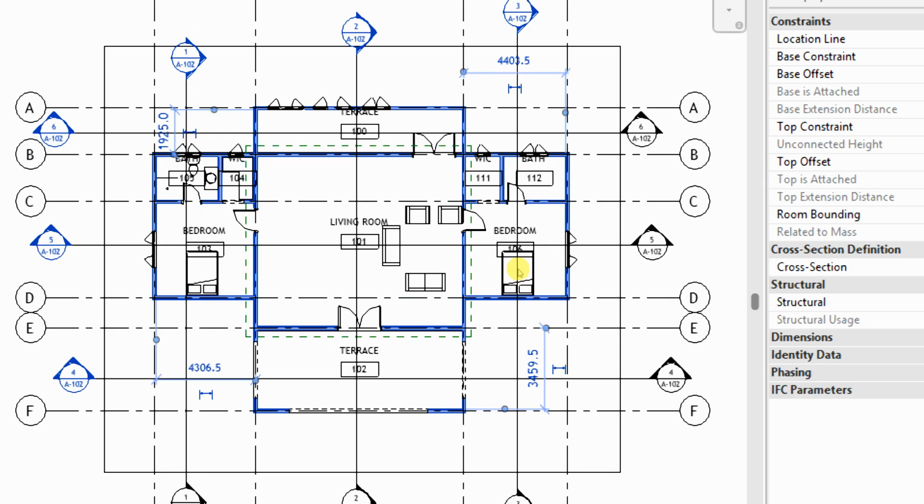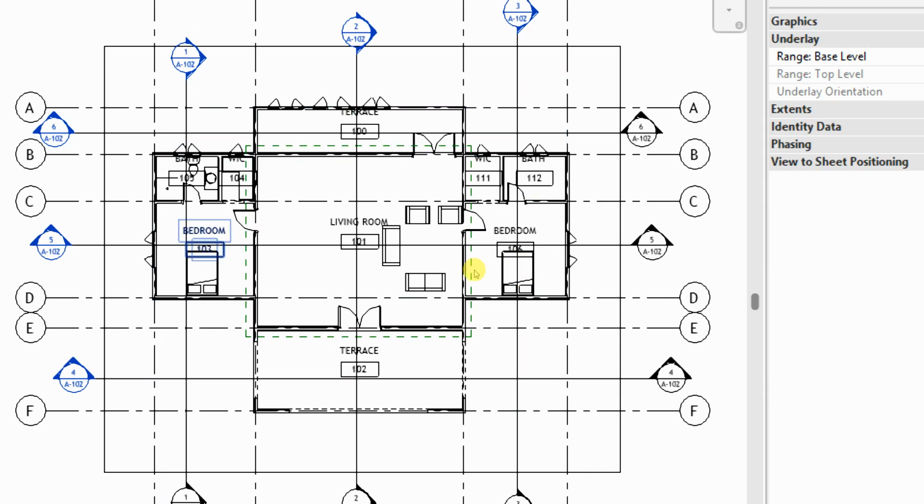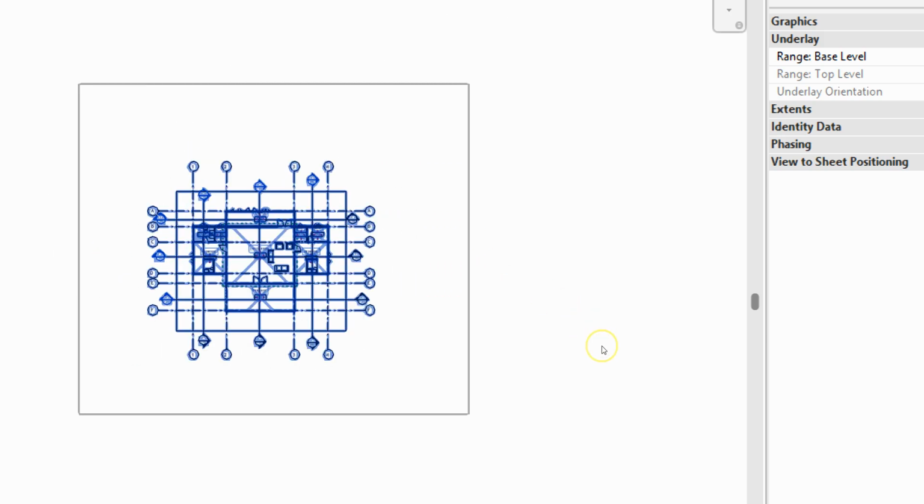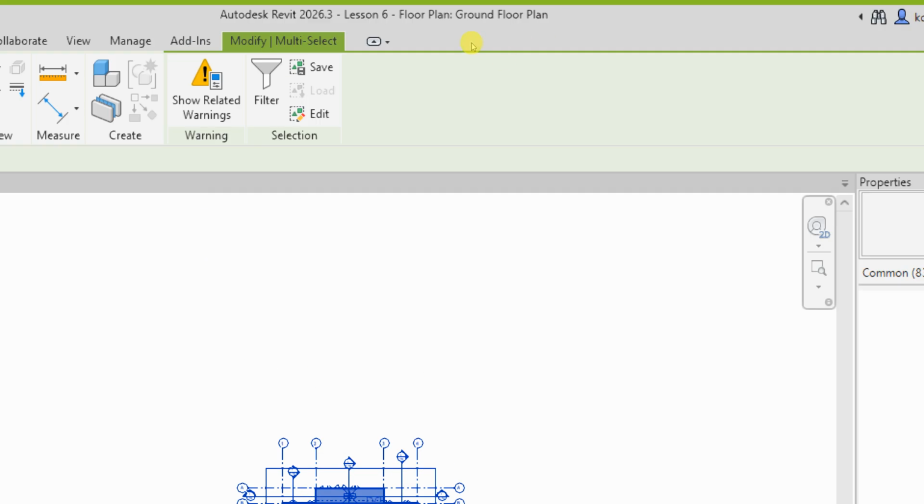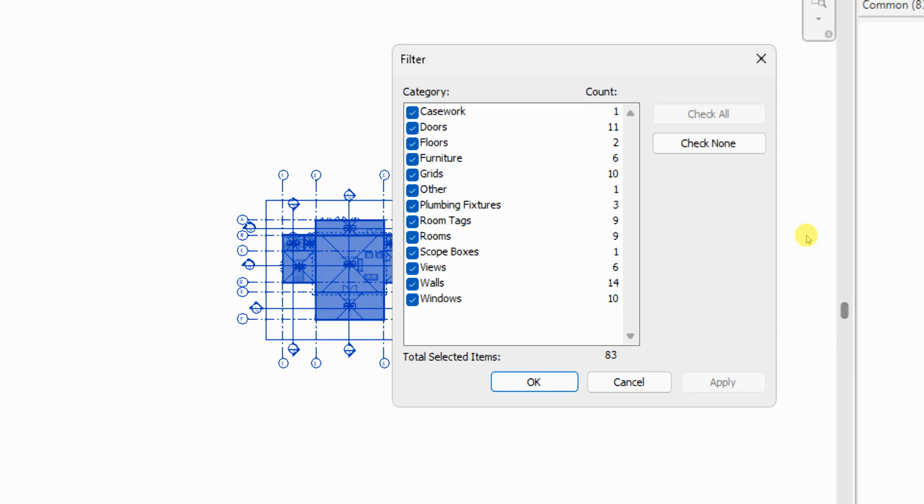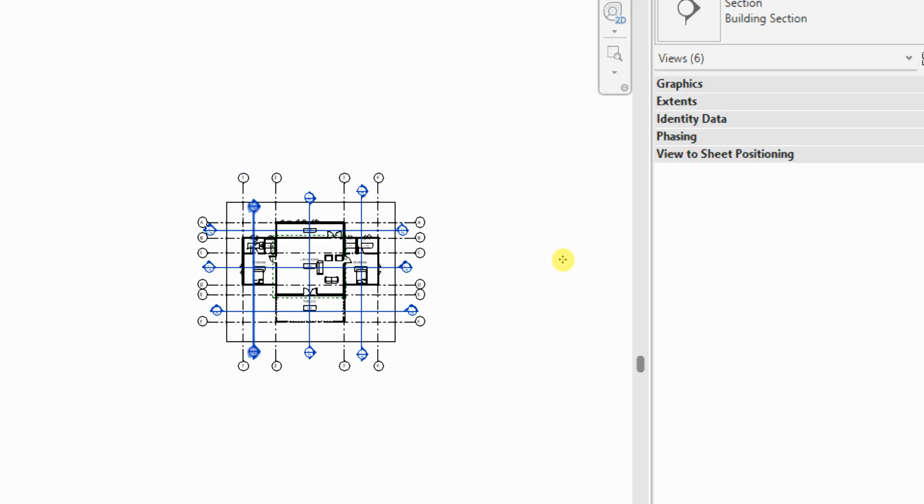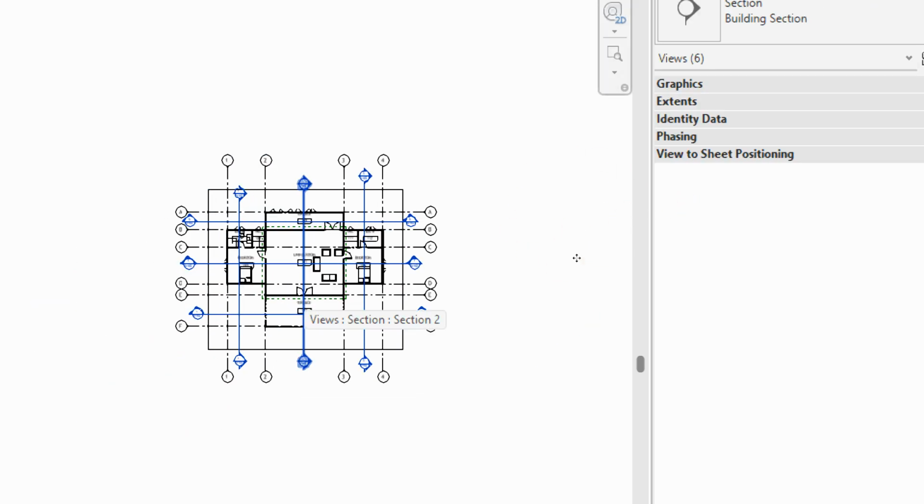Selection filter. You can apply it in any case. If I want to select all the sections, I can draw a window around it this way, go to filter. Now when I come here, you see that sections should also be selected. Do I see sections? Yes, it's here called views. So I uncheck all, and then check views here. When I go to OK, you see that all the sections are selected. That's what you call selection filter.